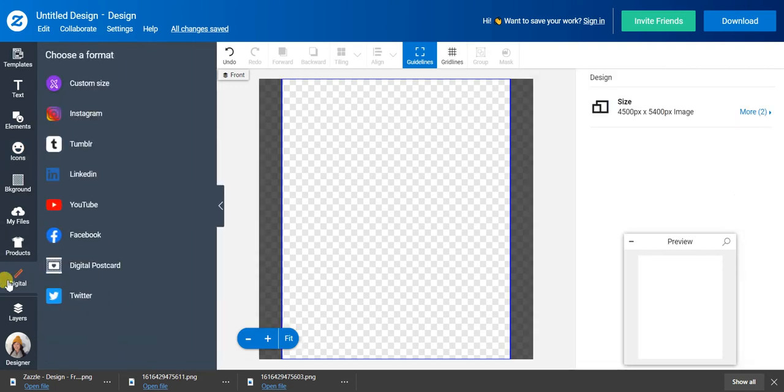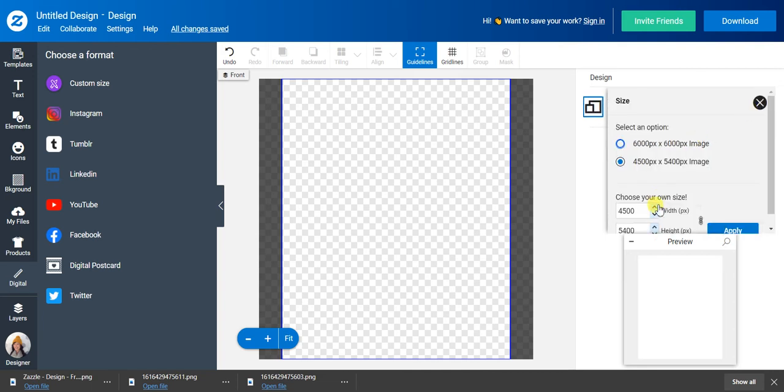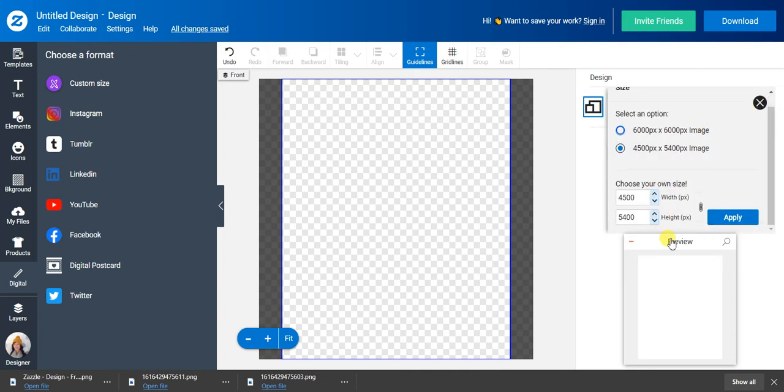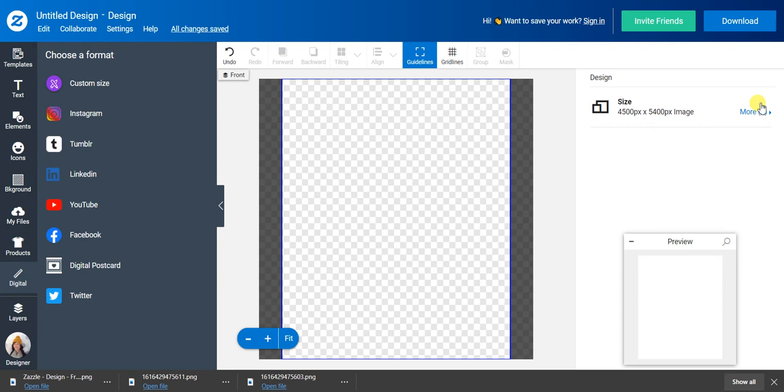So the first thing you need to do is go to this digital option and select the size. I have already selected the size, but here you can select your custom size. This is the size which I recommend, 4500 by 5400, because this is the only size which works with almost all the platforms available in the print-on-demand space. So this is the first thing you need to consider.